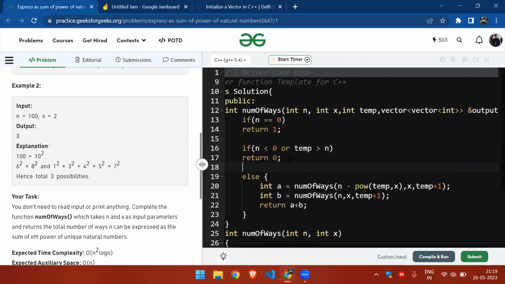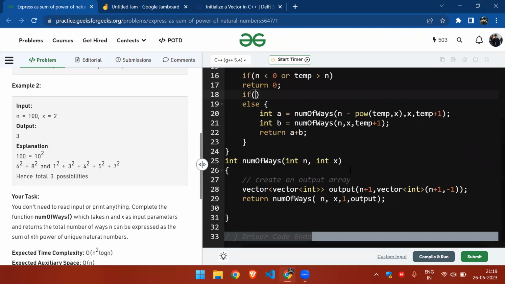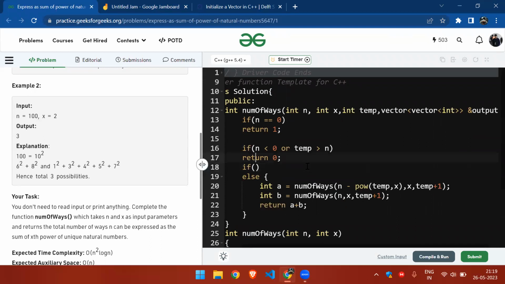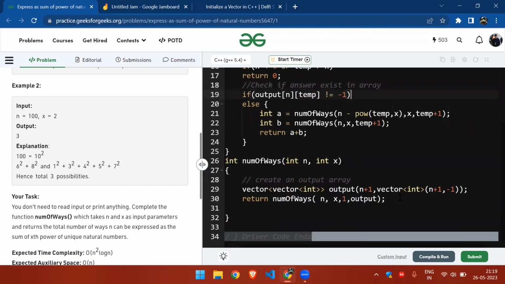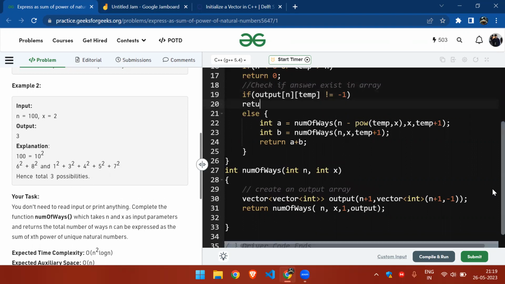And before evaluating our answer, we must check if the answer exists. So the second thing is check if answer exists. These are the steps of memorization. Check if answer exists in array. So let's check if output of n and temp not equals -1. Since we have initialized our array with -1, if the value is not -1, this means our answer exists in that particular row and column. So we return it.